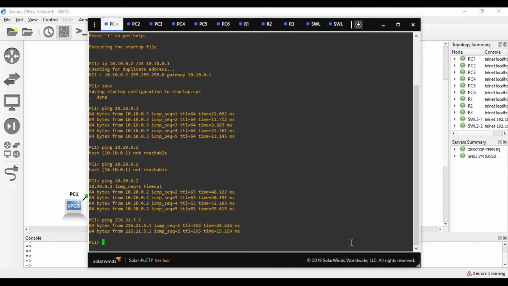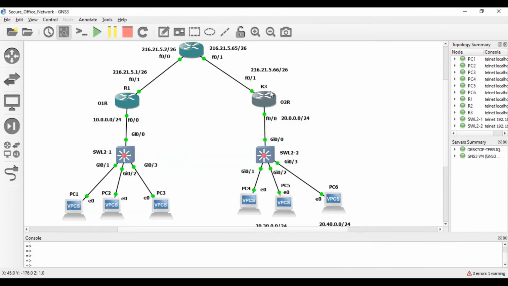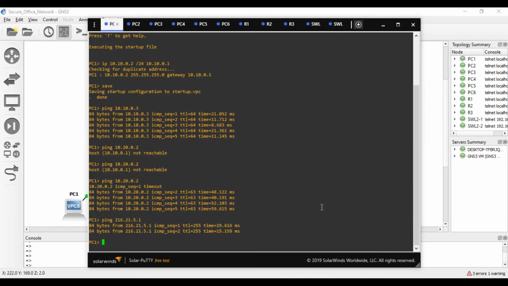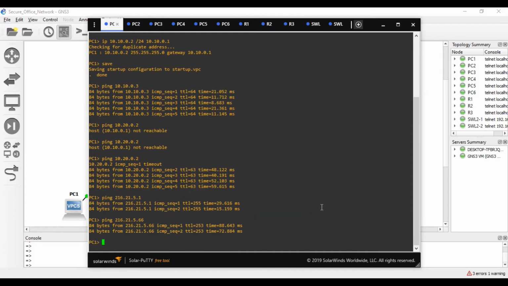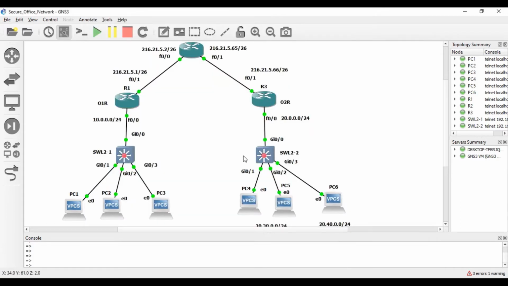Yes, we have reachability. Now let's see that we have reachability towards here, 3.66. Yes, we have reachability up to that point. Now we'll configure this part as well so that we can go up to these computers as well.